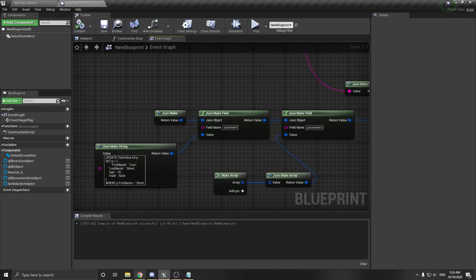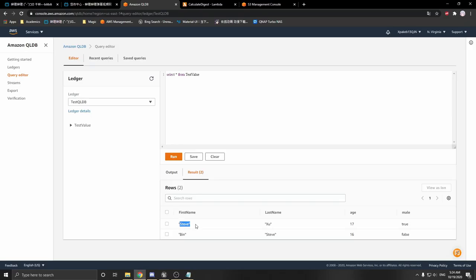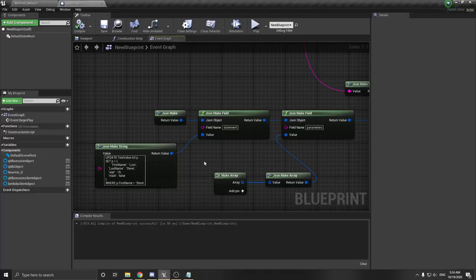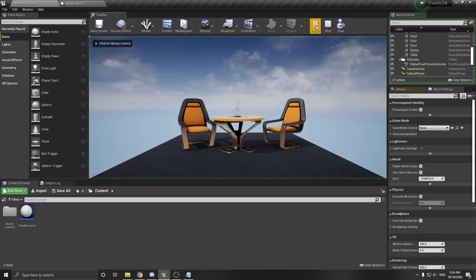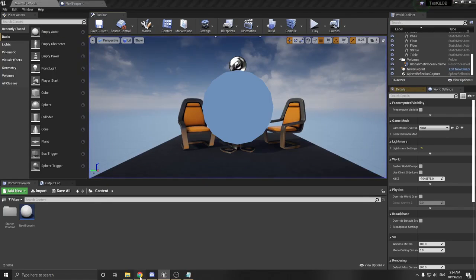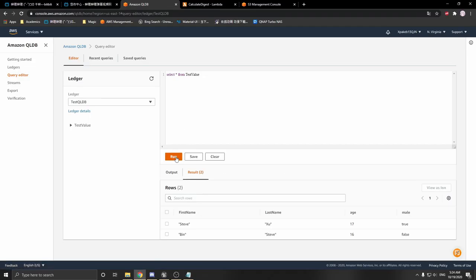Okay, and now make sure we still have this value. The first name is gonna be Steve, and the age is 17. We're gonna do some change right here. So I'm gonna run this. Okay, no errors, and now I'm going to click run again. Make sure you have the code from the ledger. So I'm gonna click run again. You see the name already changed, so the name changed to Lion, and the age changed to 18. So everything should be good.